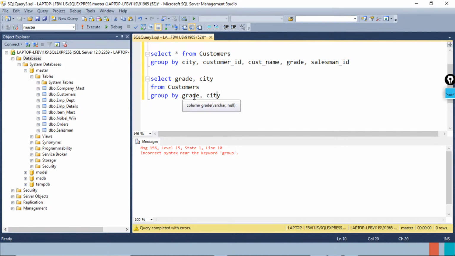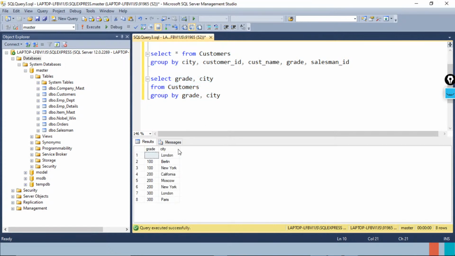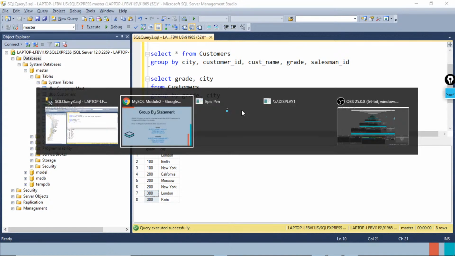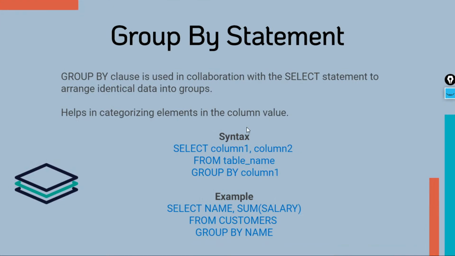Yes, so here it says incorrect syntax near group, near the group. Okay, I did not select this, I believe. Yes, okay, now it works perfectly. So for London, we do not have a value in one case, and 100s are grouped together, 200s are grouped together, and 300s are grouped together. So this is how a group by statement works.